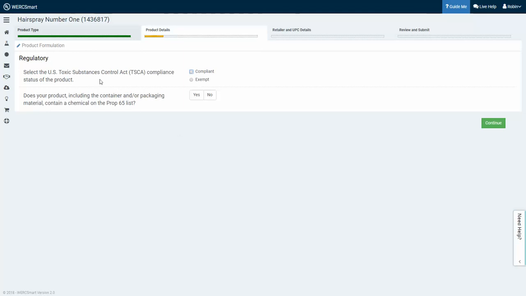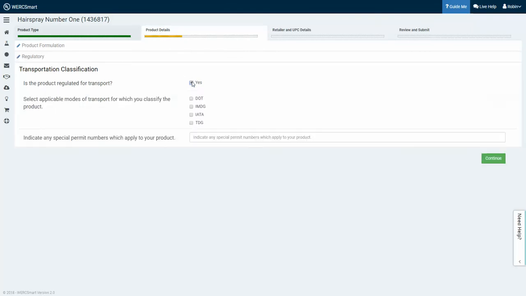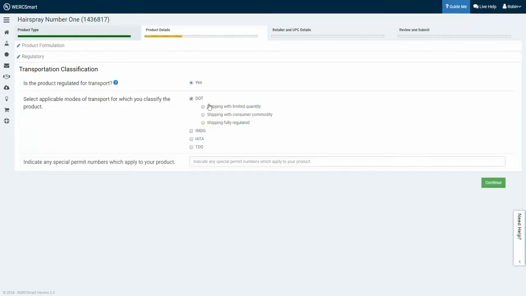For the Toxic Substances Control Act in the United States, this product is compliant with that act. It does not contain a Prop 65 chemical in the product itself or in the packaging material. It is regulated for transport under DOT, but I'm able to ship with limited quantity. And DOT would be the U.S. Department of Transportation regulations.